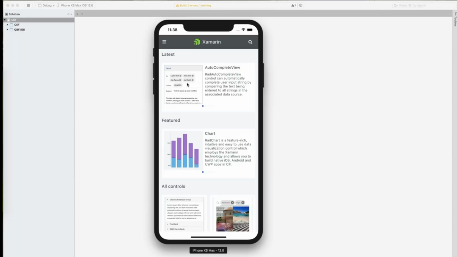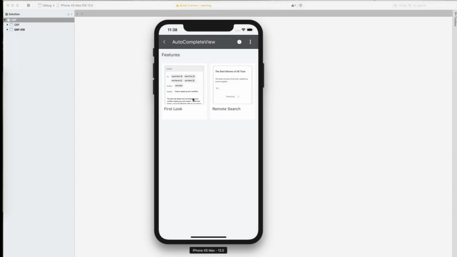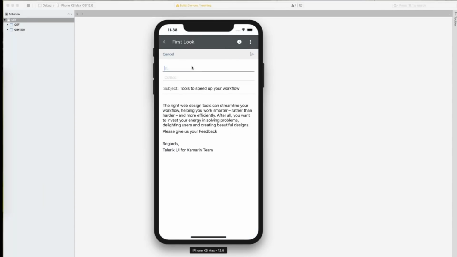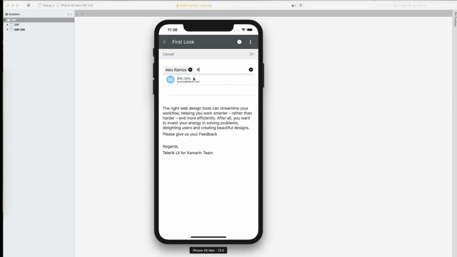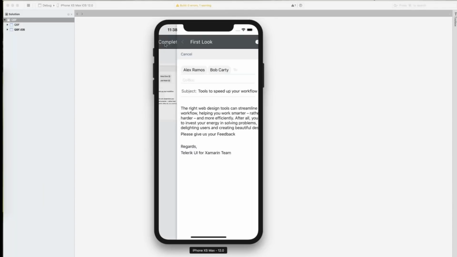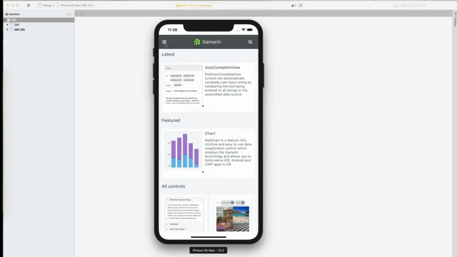So this is autocomplete view. This one here is going to show you how to do things here. Like as I start typing, you'll see the things show up here as suggestions. You can customize with templates how these suggestions look. You can have one, you can have multiple. These are called tokens, so you can bind this to whatever you want. So autocomplete has really grown up, and we do have remote searches as well with it.